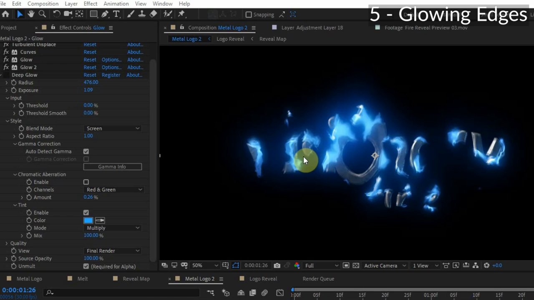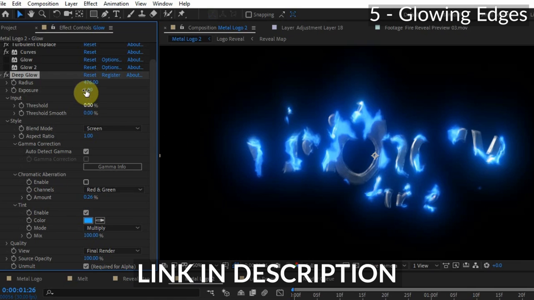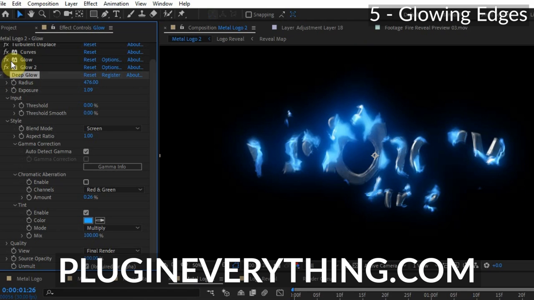An even better way to add glow to these beautiful turbulent edges is with a plugin called Deep Glow. This thing is luscious. Basically, this thing automatically adds multiple layers of glow, and it makes it easy to control. Like, you can easily control the tint, threshold, radius, everything, and it just creates this gorgeous deep glow that makes your scene pop.